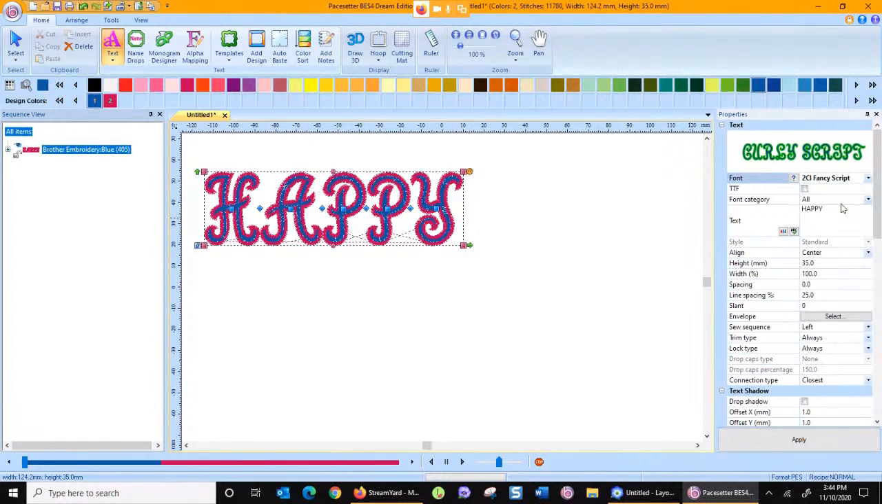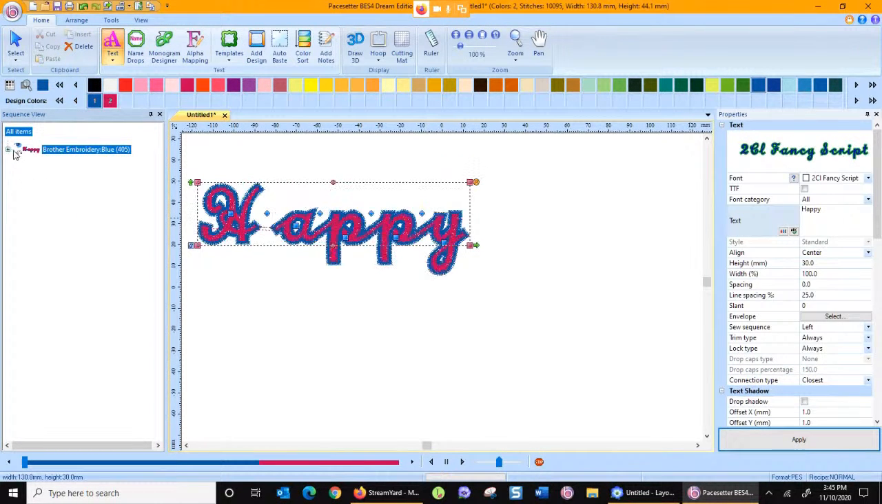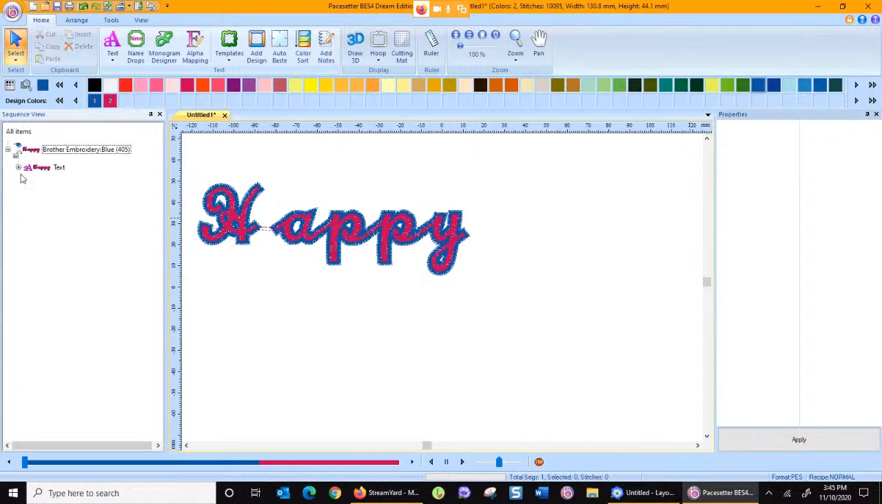If you come down to fancy script, however, that means we can have both because you can tell that little hint is there for us. And when we look at it in our sequence view window, you'll see that the blue shows first and the red shows second. So just keep that in mind.